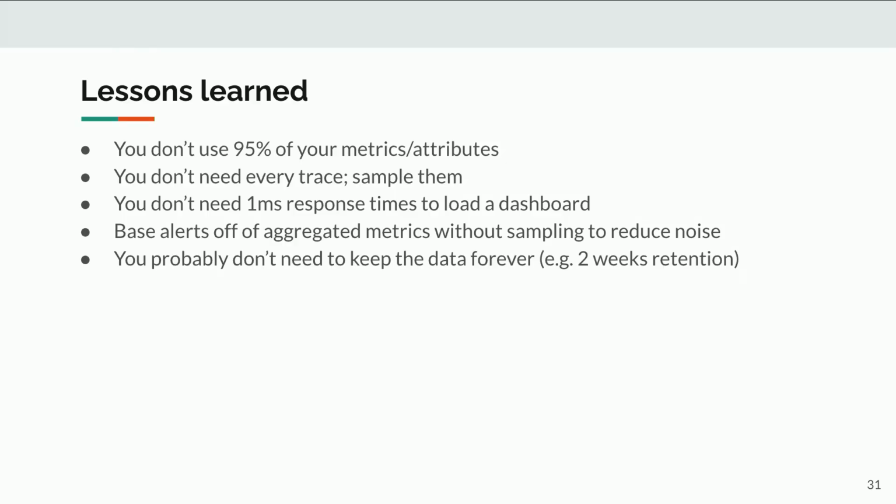But the overall lessons learned as we go through this entire stack, I'm not going to read everything, you can read it, but if I can summarize it: you don't need to retain everything. You don't need to collect everything. And if you do, you're going to be bankrupt because there's just so much information.